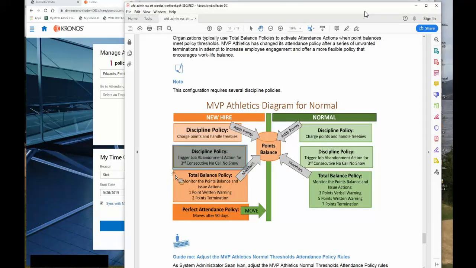And they've got a total points balance, which is monitoring people's total balances of points, and when they go over a threshold, it triggers things. Okay, and so what happens is, once you get 1 point, you get a written warning, and if you get 2 points, you get terminated. That's pretty strict. But that's their total balance policy for new people, so they're going to be pretty strict on that.